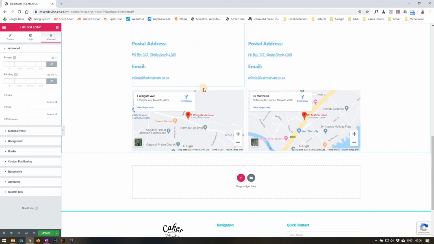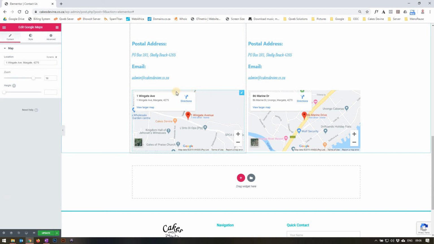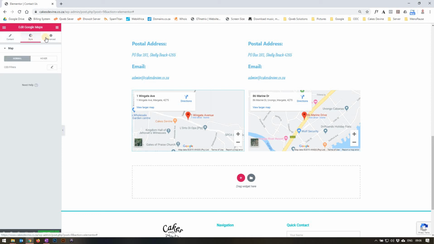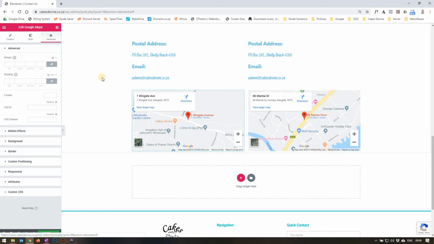Scrolling down in that column, you can see we have a map widget. This is simply a widget that allows users to see where you are located on a map. Here we have the option to change location, which will not be needed as you have not changed addresses, and the zoom of the map, as well as we are able to change any styling options and advanced options.